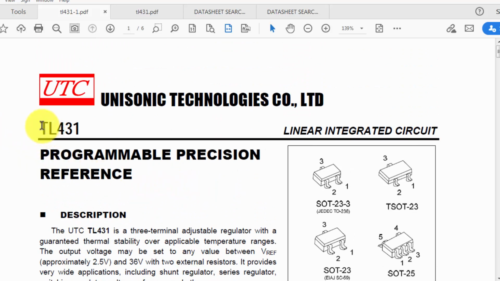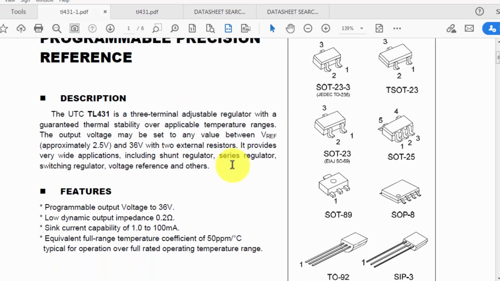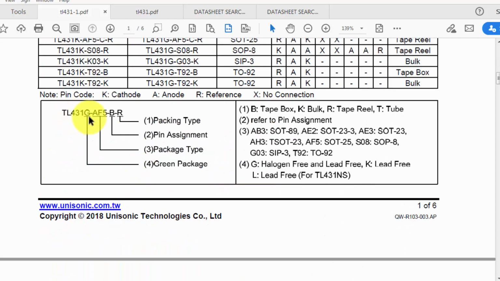You have to read the part number very carefully. What is the prefix and what is the suffix? If it is TL431 or KA431, and some digit here, some letter here, we have to consult that one, and then we have to go to the datasheet. TL431, G, A, F5, B, R, every digit has a specific definition. We have to understand these numbers very carefully.